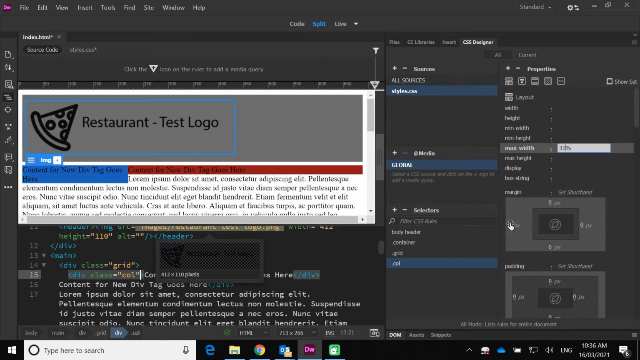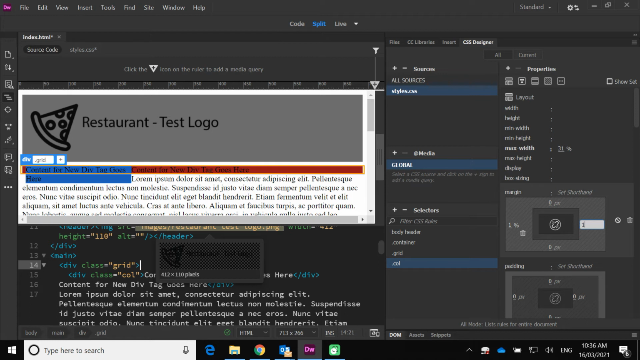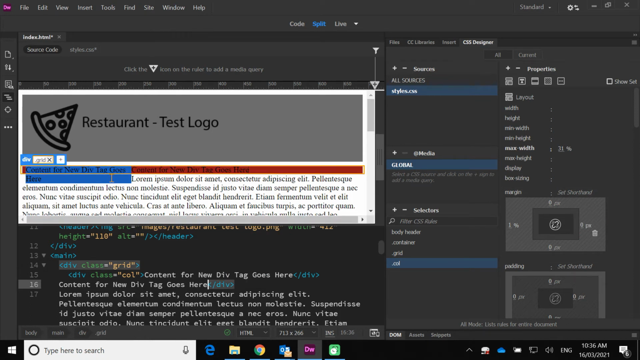So I've got a 31% there, and I'm going to change this one also to 1% in the margin. Okay, so 1% in here. So I'm going to have that there, going like that, and then I've got myself a little column going on there. Okay, so what I want to do with that there is then to copy and paste that.